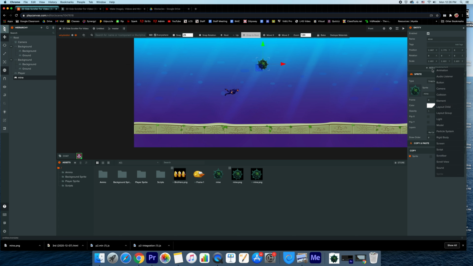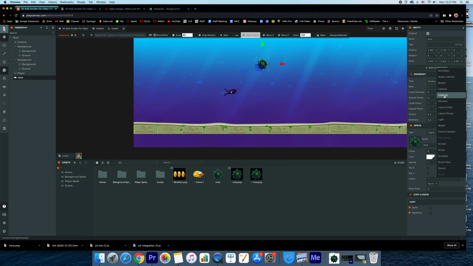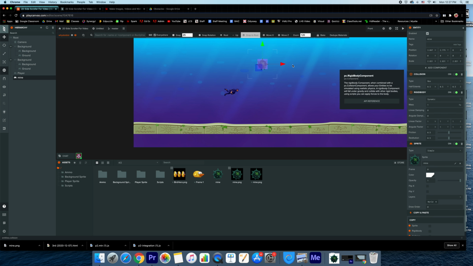We want to add a component, and this is going to be our rigid body. When you add your rigid body, you want to change it to dynamic. And we're going to add another component, and this is going to be a collision. And this is where you want to find the right type of collision for this one. And I am going to use a sphere, and then I want to zoom in on that.